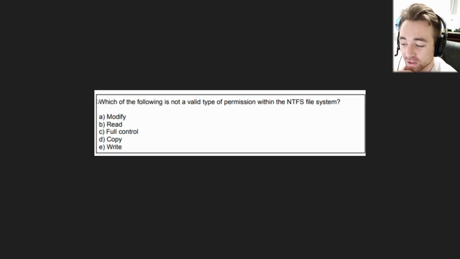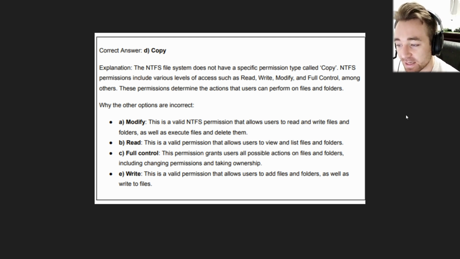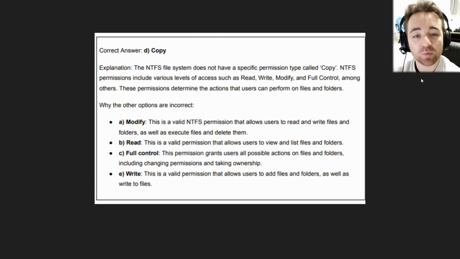And then the next question reads, which of the following is not a valid type of permission within the NTFS file system? A, modify, B, read, C, full control, D, copy, or E, write? Your answer coming in 3, 2, pause the video if you need more time. 1, the answer is copy, D. That is not a type of permission on the NTFS file system that you can give.